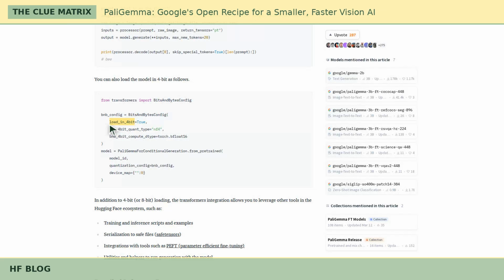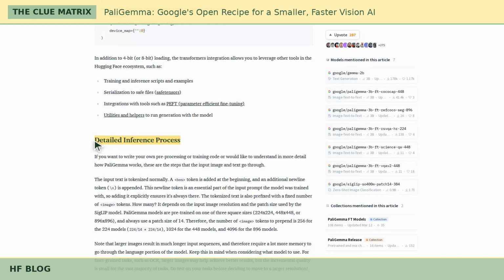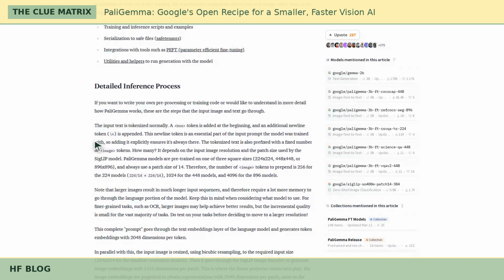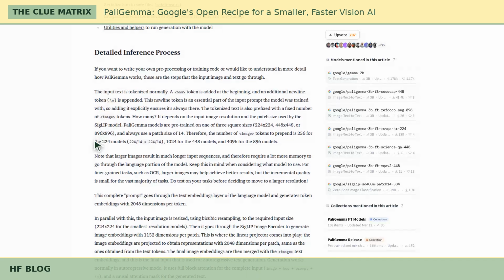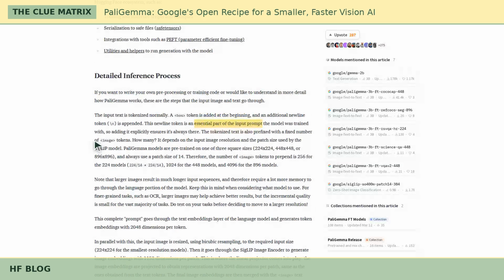The blog even gives a look under the hood at the inference process. What's a key detail here? This is critical. An additional new line token is appended to the prompt. It's noted as an essential part of the input prompt. Why does a single new line character matter so much? Because the model was trained with it. If you omit it during fine-tuning, your prompts won't match the structure the model expects. Your results will be garbage. It's a tiny detail that can break everything.